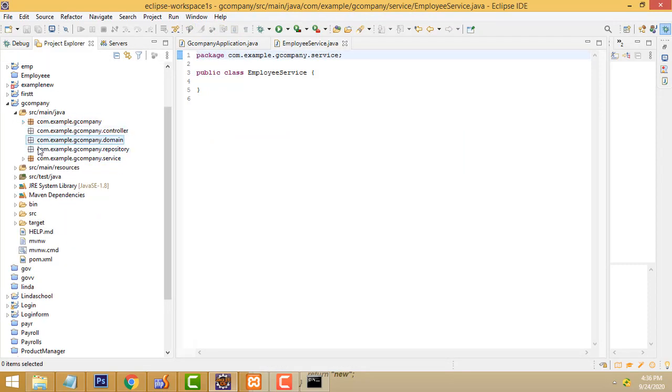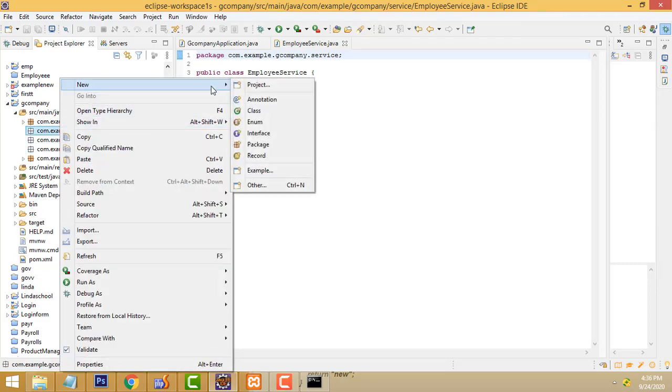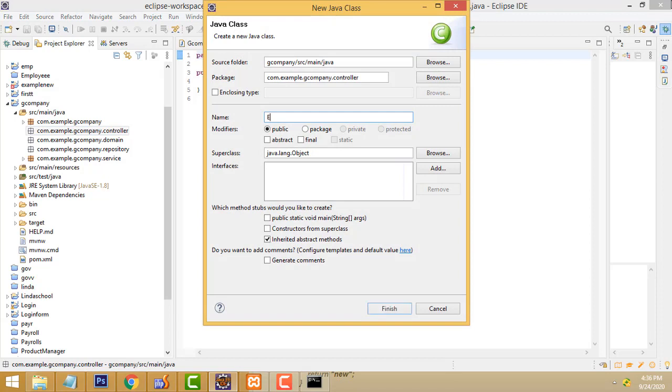After that I am going to create the second one, controller. This one should be employee controller. This class, employee controller.